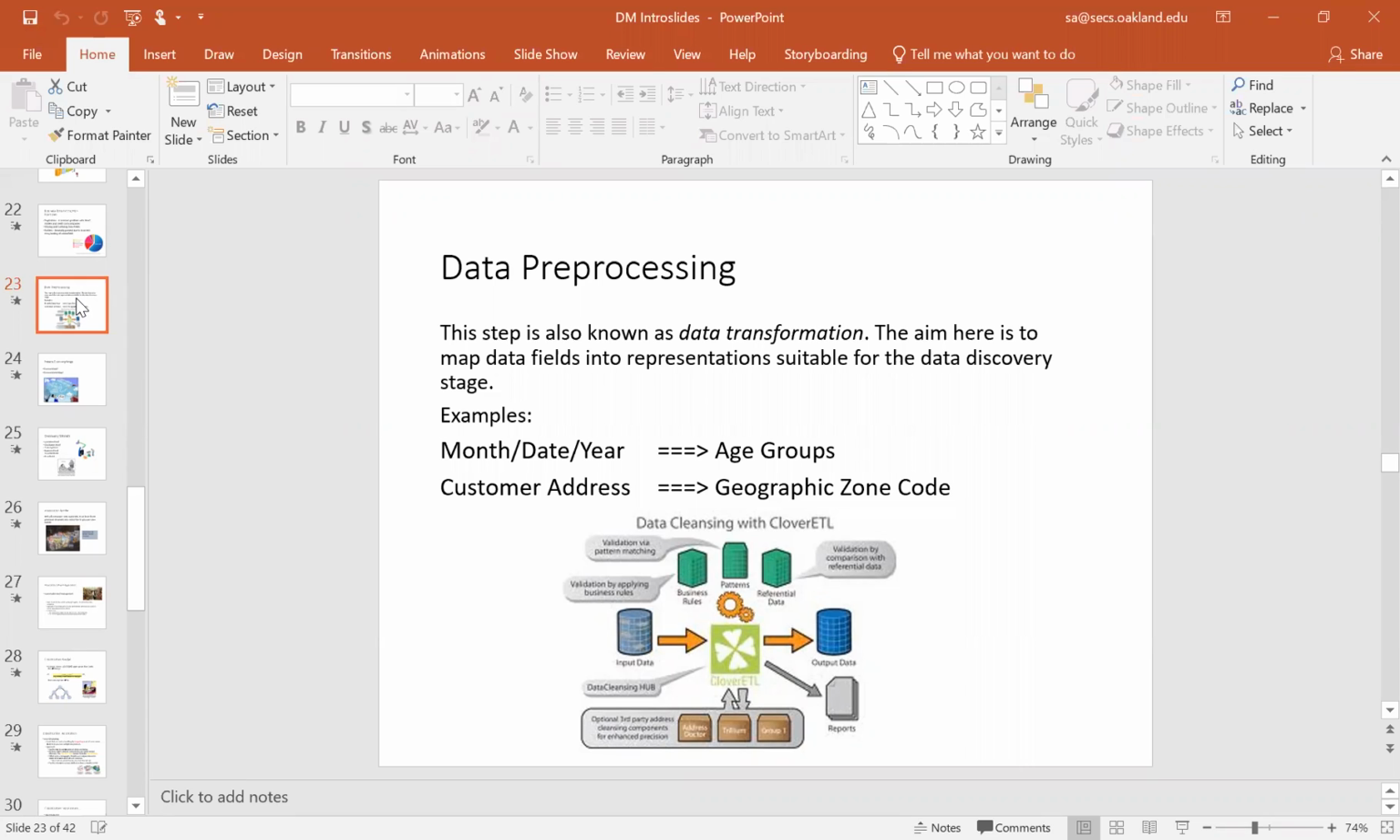For example, when you are capturing data, you might be asking the date of birth. The person has to fill in their date of birth. For your model, the date of birth really doesn't make much sense. You don't want to use that. What you want to use is a value that indicates the age of the person. So you want to map that date of birth into an age.